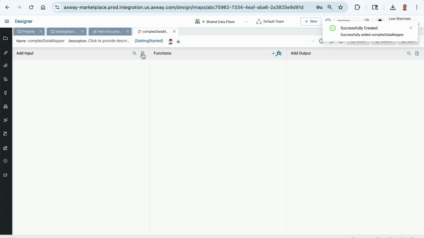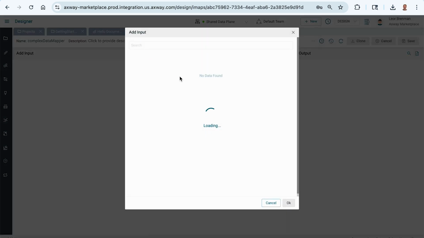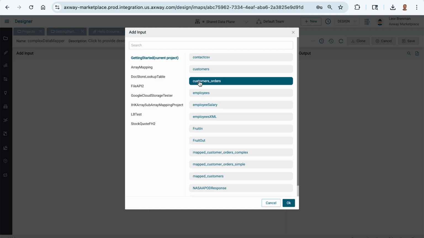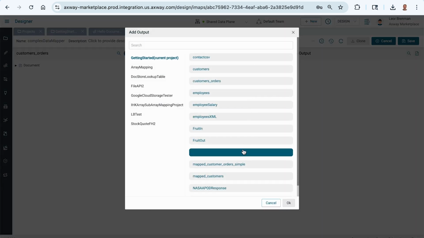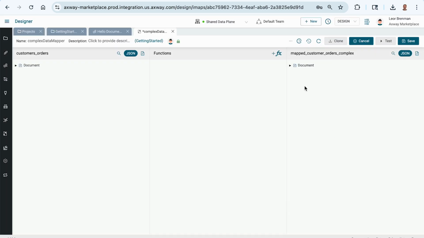All right, so the input is going to be a customer order, and the output is going to be a complex. I can just leave them as documents. So there's that. Let's expand that.